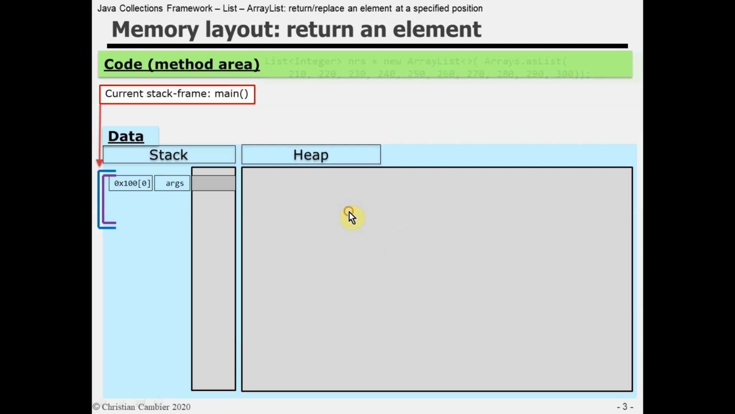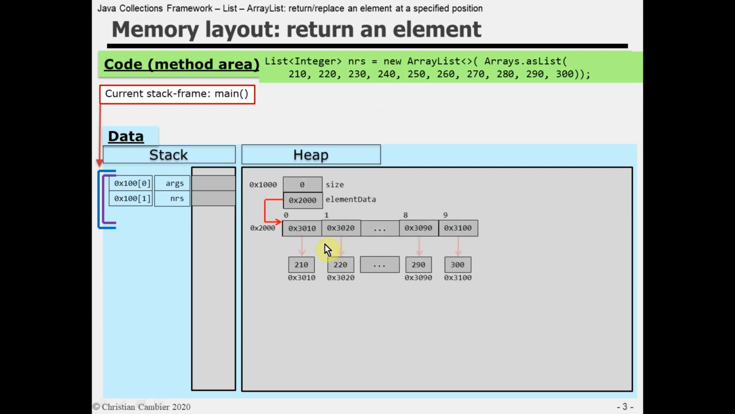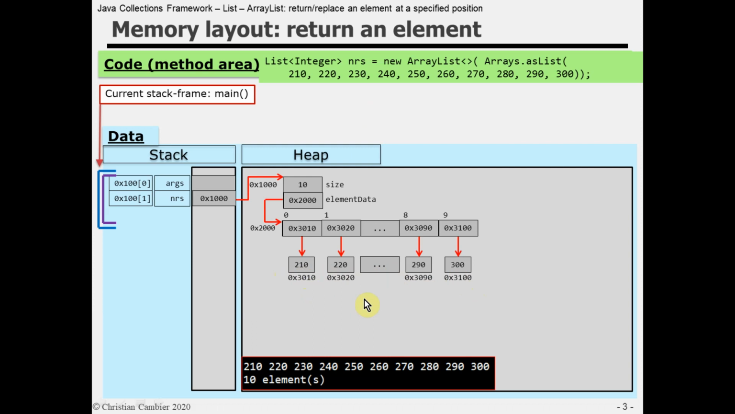I begin with the creation of the ArrayList object with 10 elements. So local variable nrs, which stands for numbers, is allocated in the stack frame, and then my ArrayList object is allocated on the heap. A size of 10, then a reference elementData referring to the internal array with default capacity of 10 elements, and each element is a reference variable to an Integer wrapper object with the corresponding values 10 until 300. And so if I print out the content, I will have my 10 elements.